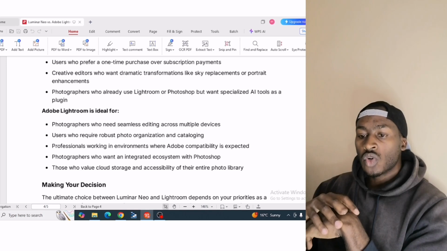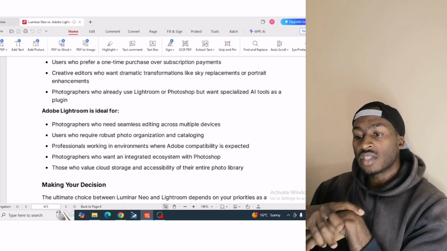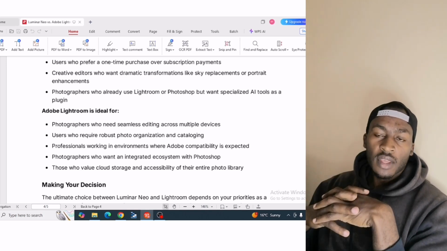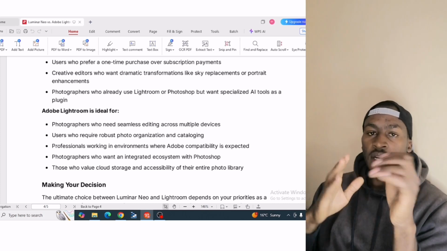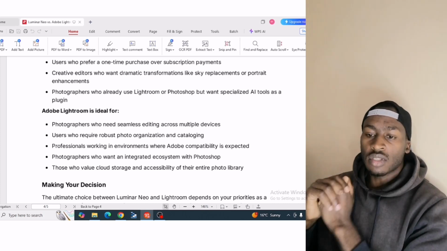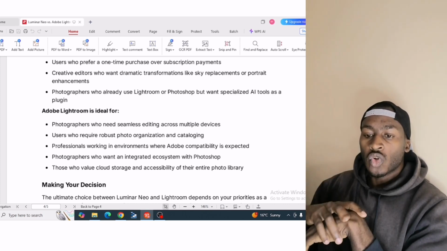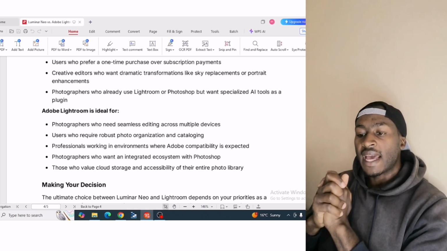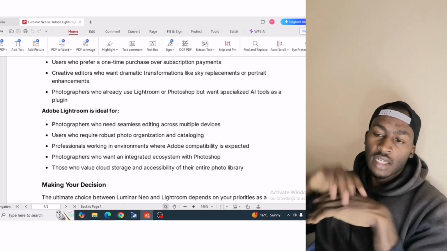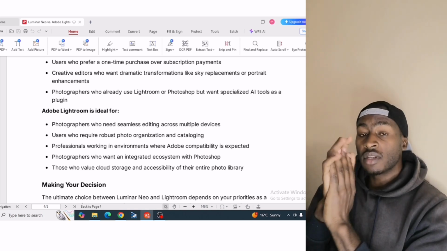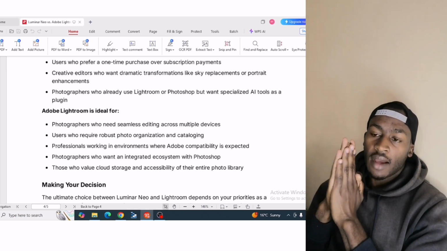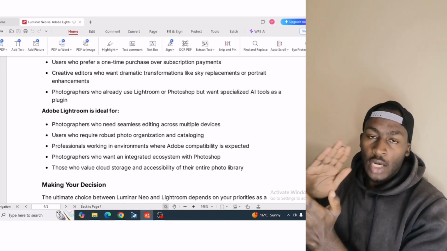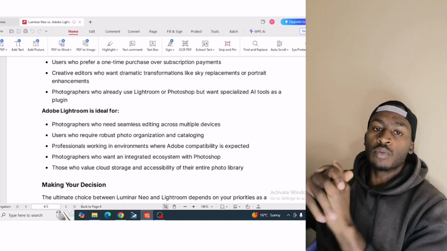Now, photographers who want an integrated ecosystem with Photoshop. So if you want to use Photoshop, then Lightroom is the best consideration. And lastly, those who value cloud storage and accessibility of their entire photo library. So all this information is what you should consider when choosing between Luminar Neo and Adobe Lightroom.